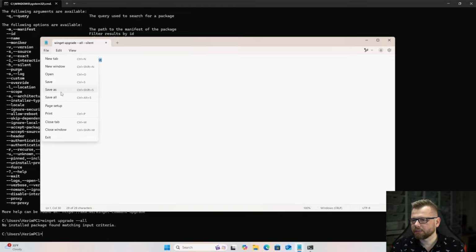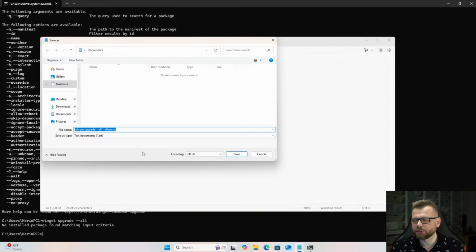Go to File, Save As, and name it as you want, like weekly update. Do not forget to add a CMD extension. It's very important. If you leave it blank or keep the .txt, it will not work. So remember, it has to have a CMD extension. I'm saving it to the Documents folder.